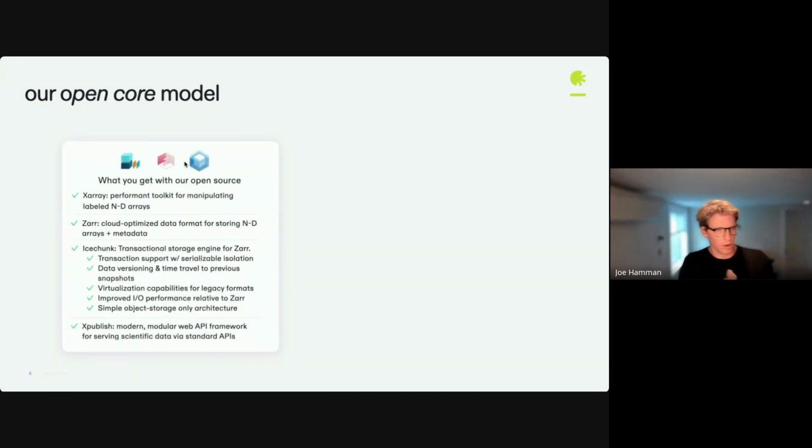So like I said, the roots of this company are in open source. And so I want to be kind of explicit about which parts of our product are what we think of as open source and which parts are part of our proprietary product. So this is how we've defined our open core model. What you get with our open source is, we remain active maintainers of Xarray and Zarr, as well as XPublish. So these are the three open source projects that have existed since before the company, but we continue to maintain them heavily.